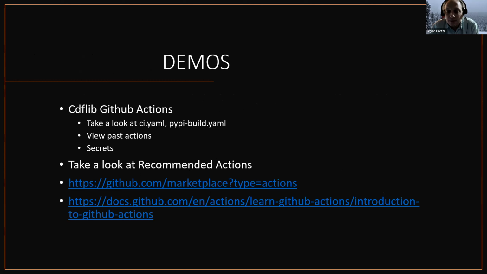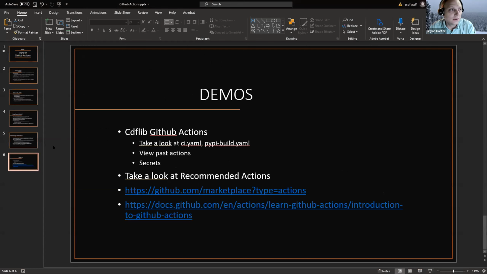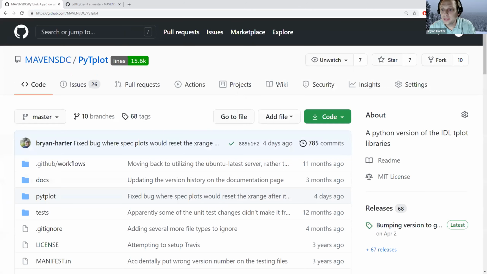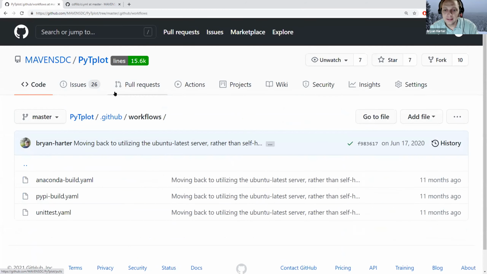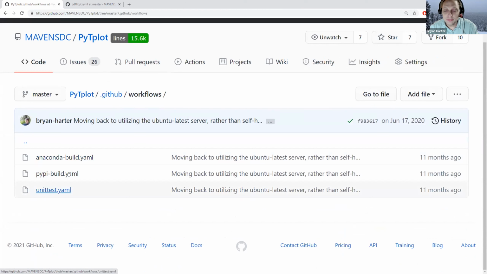So I figured we'd just go straight ahead and take a look at some of the YAML files. Okay. So here is my zoomed in screen. This is the PyTplot GitHub repository. You can see here I have a folder called .github/workflows. If we click that, here are the 3 different workflows that I have set up: a unit test YAML script, something that'll push to PyPI, and something that'll push to Anaconda. So let's take a look at the unit test script real quick.